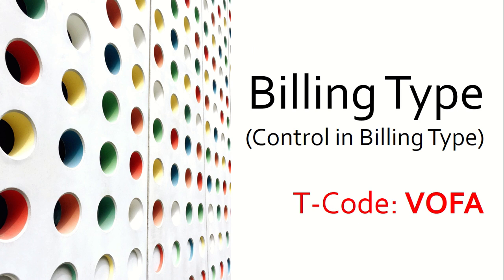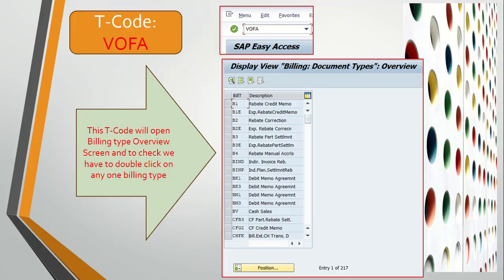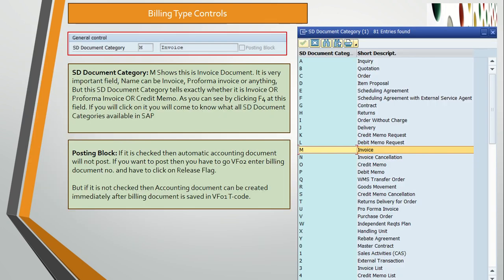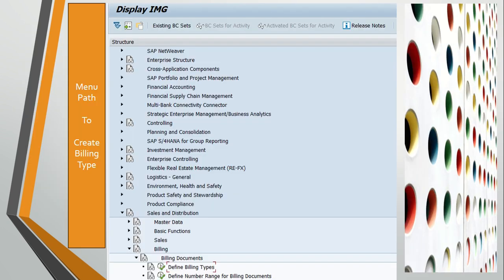Today we are going to cover the billing type control, for which the T code is VOFA, part 3. Part 1 and part 2 are already available in this series. For part 3, we will cover all the other controls which have not been covered yet in part 1 and part 2, like how we can open the billing document type in VOFA, and how we can go to the billing document type by menu path, that also we should know.